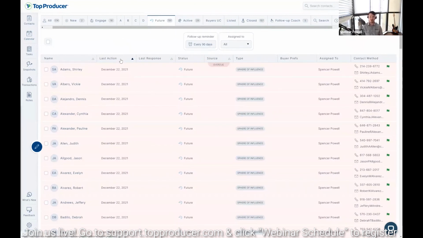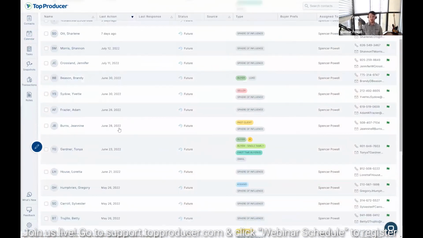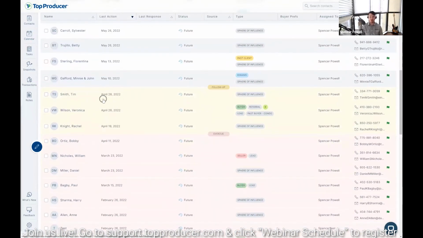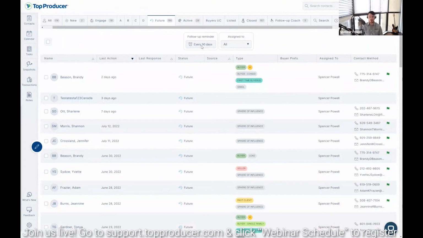See, if I sort by last action the other way, it is going to show me everyone that I've recently taken an action on. So they're completely fine. If I scroll down, I see Tim, Veronica, and Rachel are coming up on that. It says follow up. So they're right in that prime threshold according to my own follow-up time frame that I've set there. In this case, 90 days. So I hope that helps, Mark. Highly recommend custom tabs.